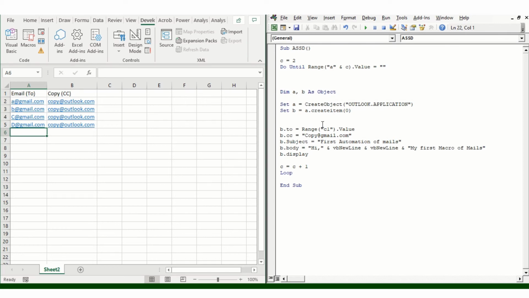So we will make certain changes. In the To field, instead of range C1, we will give A2. A column is there, so range A, and we will give C. C is the variable, dot value. Same way, CC is the B column, so we will put range B and C dot value.